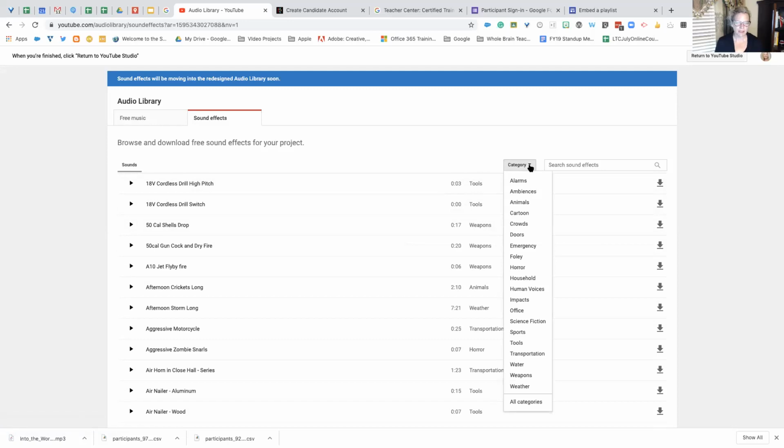Yeah, because if you're used to using Microsoft PowerPoint, sound effects were kind of built in. With Slides, they didn't have this, so it's nice that you can come over here to Audio Library. Yeah.